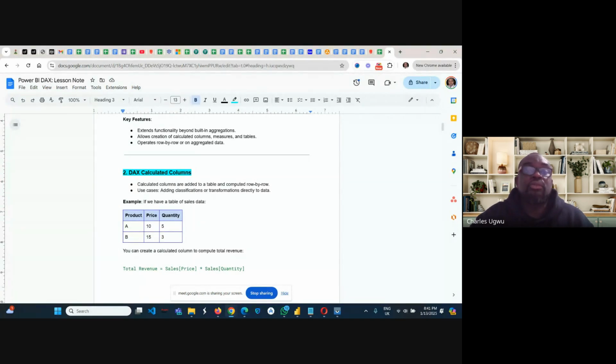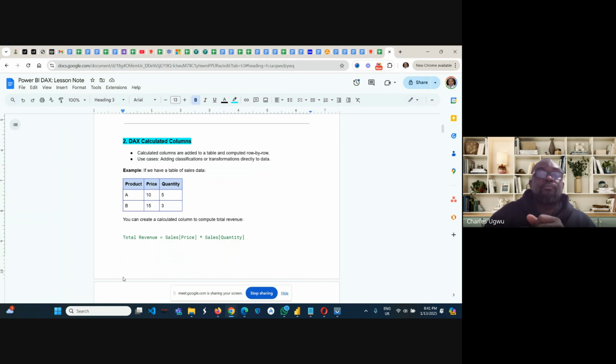When we talk about calculated columns, they are added to a table and computed row by row. We know what a column is. For instance, looking at this small table here, you see, quantity is a column. We already know what a column is. So we call it a calculated column.